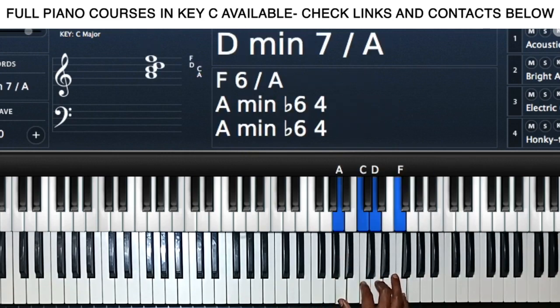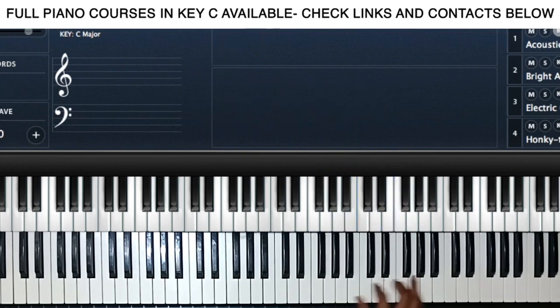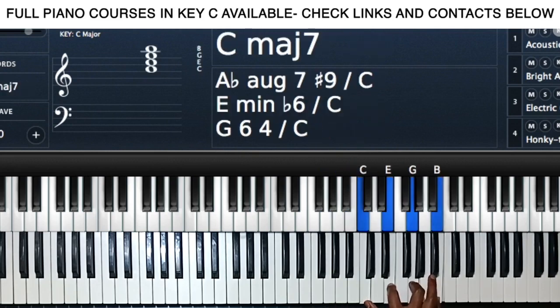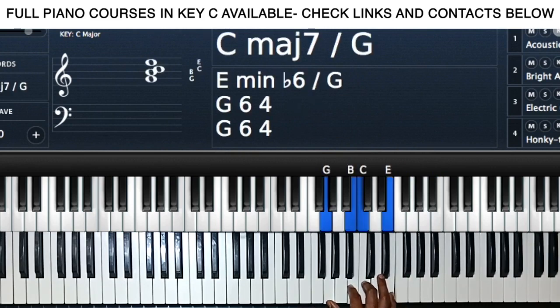A, C, D, F. Right? So that is our 2, D minor 7. And then for our 5, we'll just play the normal G dominant 7: G, B, D, F. And then for our 1, the C major 7: C, E, G, and B, we use this inversion: G, B, C, and E.